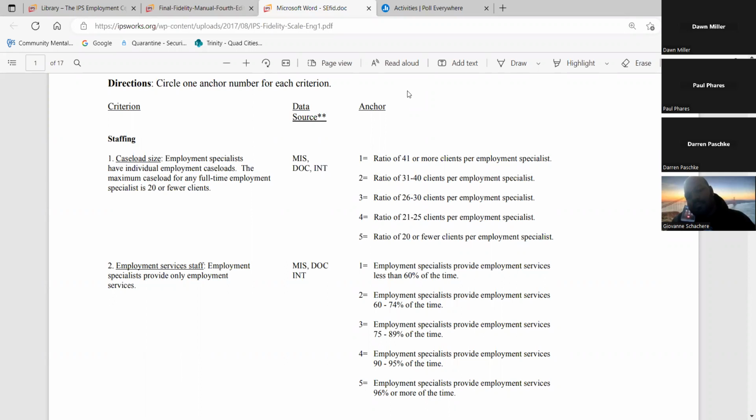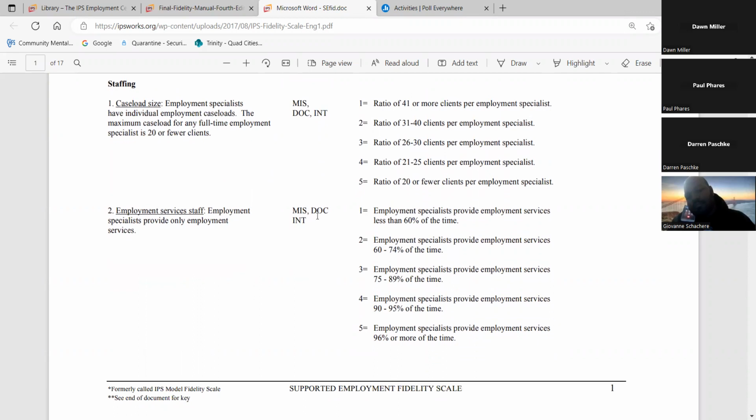I'd have to ask a lot of questions, but I think the next item is exactly something that we would have a discussion with them about. Employment services staff: employment specialists provide only employment services. Right. So we know, based on this example, that's not true, because half the time they're doing housing. So if it's a true 50%, we would have to score this one a 1. And there's other places in the manual I can think of where this would also crop up and affect the score.